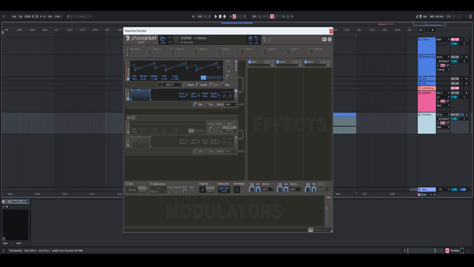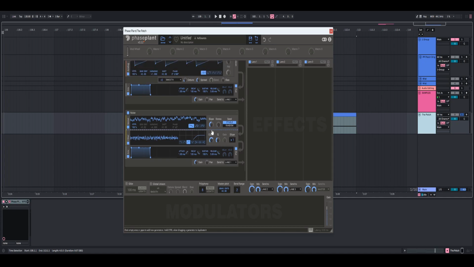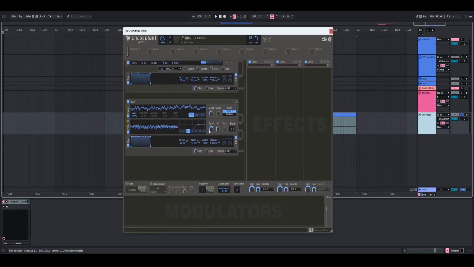Now we're going to come down here for the noise group. I'm going to rename it noise. Then I'm going to turn it on. I'm going to come down here and add a high pass filter. So I'm going to add filter, high pass. And of course, we're going to want to adjust the cutoff so that it's not interfering with the frequencies of the sawtooth wave.